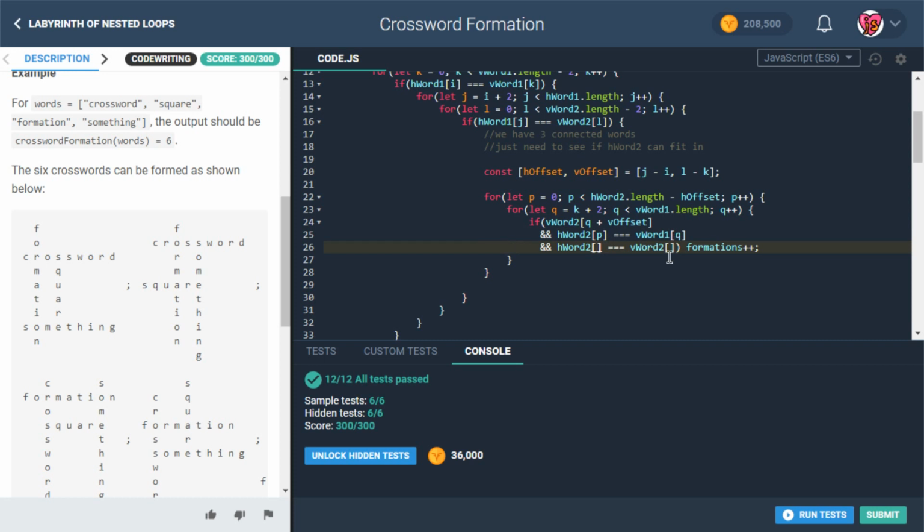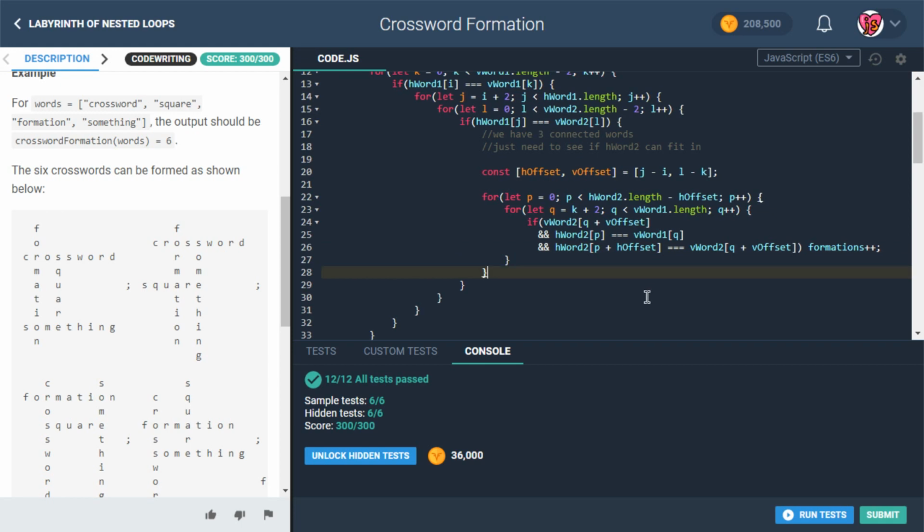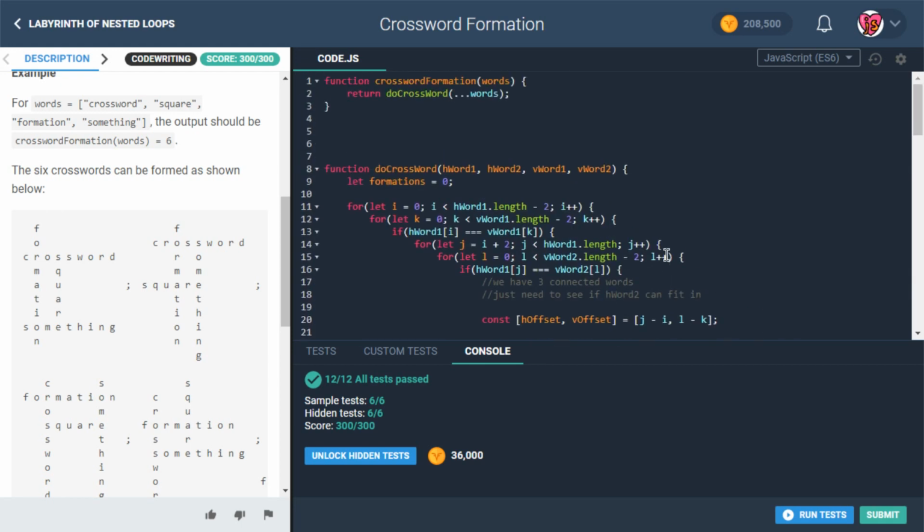Now this is where things get a little more complicated, but basically H word 2 at P plus H offset, and we know that one's going to work. Notice we didn't have to check if this actually exists because we designed it that way. We have the minus H offset thing to make sure that this won't go beyond the range of values that the word would accommodate. So basically over here, this is where we'll put our Q plus V offset. Okay, so we'll put that in there, and now we'll close that up. We're returning formations.